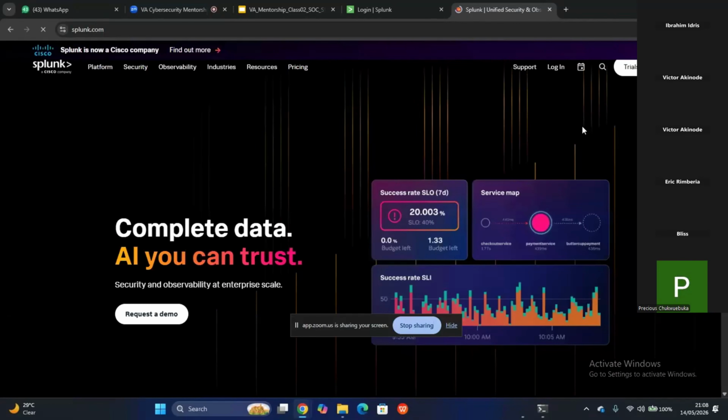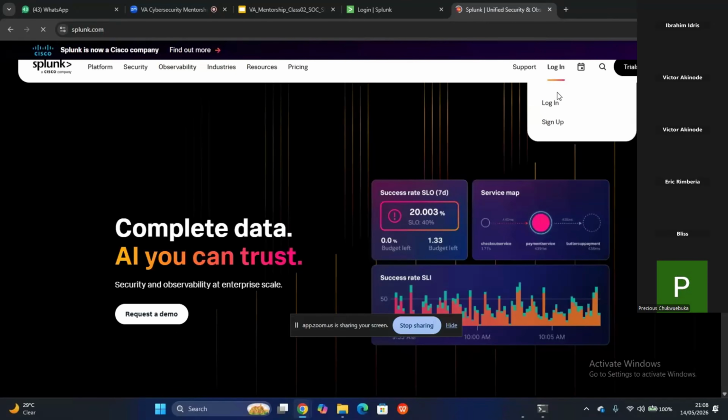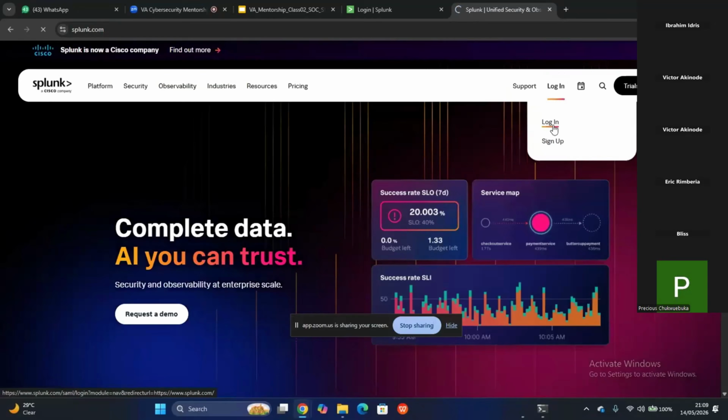It's very important you download this so you can practice. If you don't have an account, you sign up, or if you have an account, you log in. You can't download the application without signing up or logging in to their platform. So let me quickly log in.